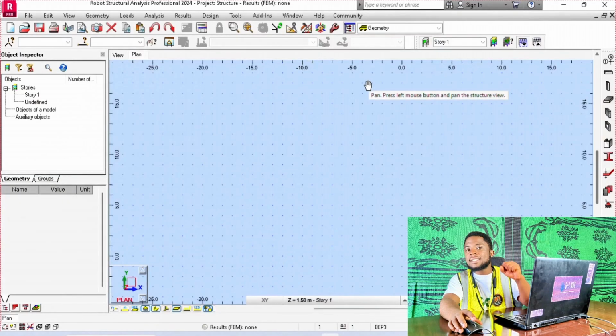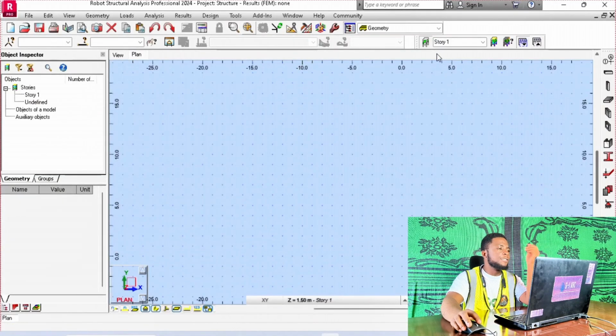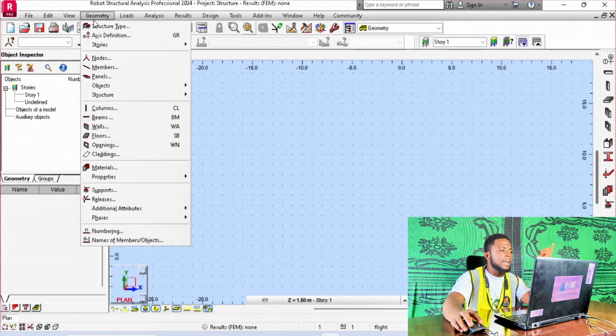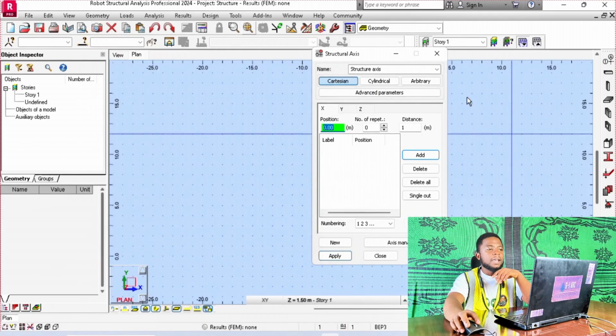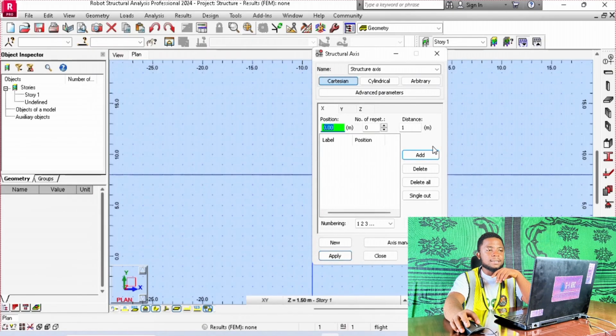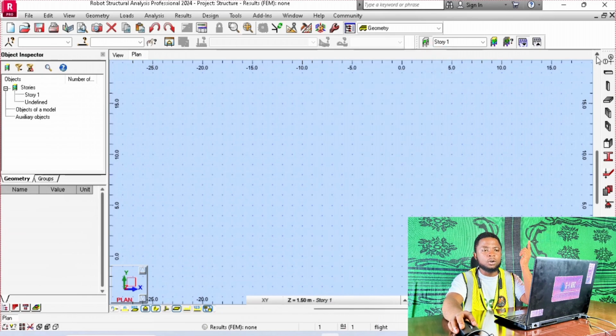Well, there are two ways to access axis line in Autodesk Robot. The first is you navigate to geometry, down to axis definition, and this is your structural axis. The second way is you just navigate to the right part of your screen. On the top right, you're going to see axis definition, which is this.